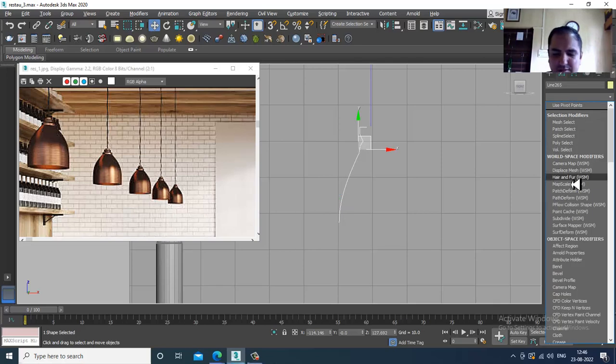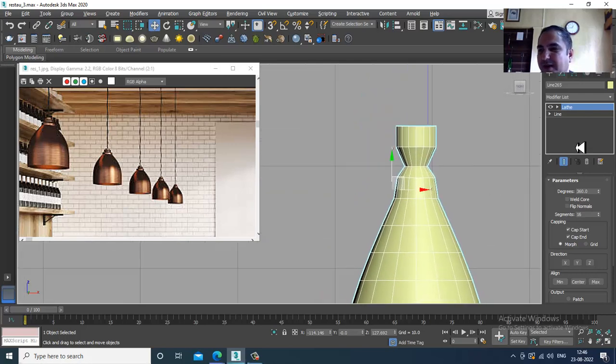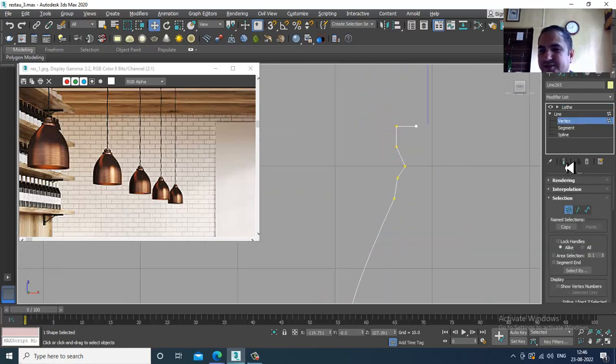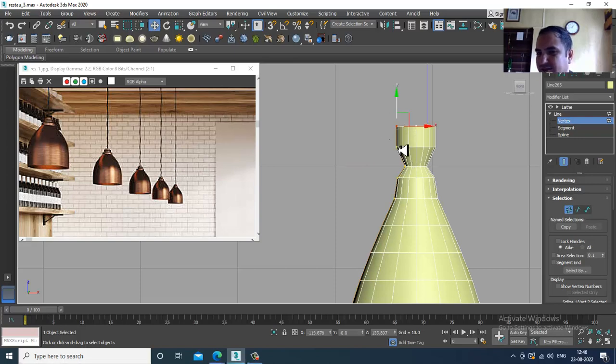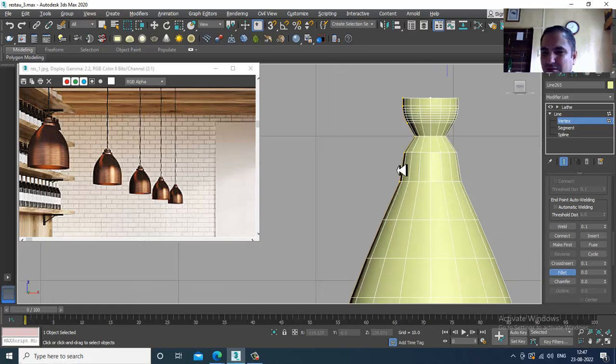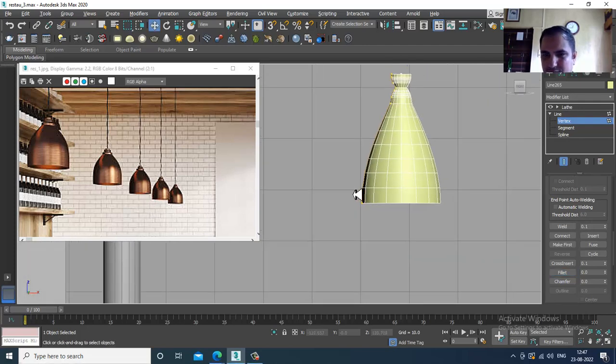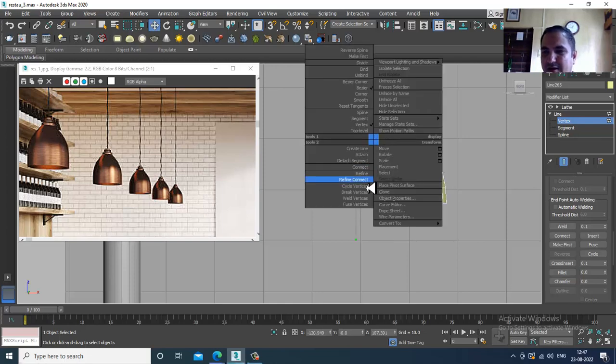That's a lathe modifier. So let's assign a lathe modifier and set it as max over here. Go into the vertices, select this. So slightly I can push this down and give fillet over here. So select this, right click, refine it.